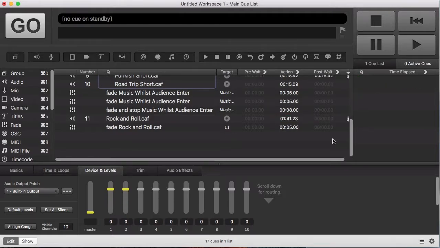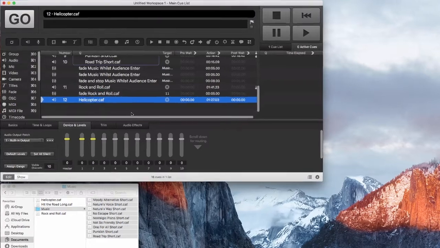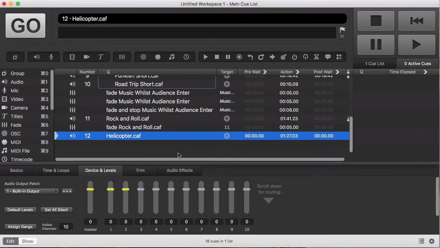So now we've used fades to fade cues up and down, but we can also use them to pan a cue. So let's say you wanted to create the effect of a helicopter flying from one side of the stage to the other. First, let's drag our sound effect in. Let's just have a quick listen.